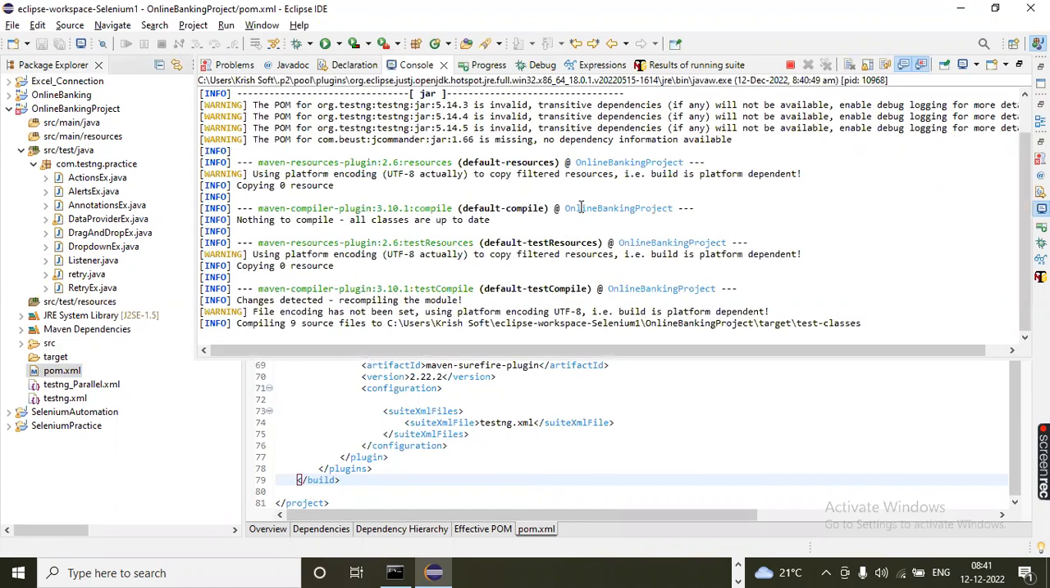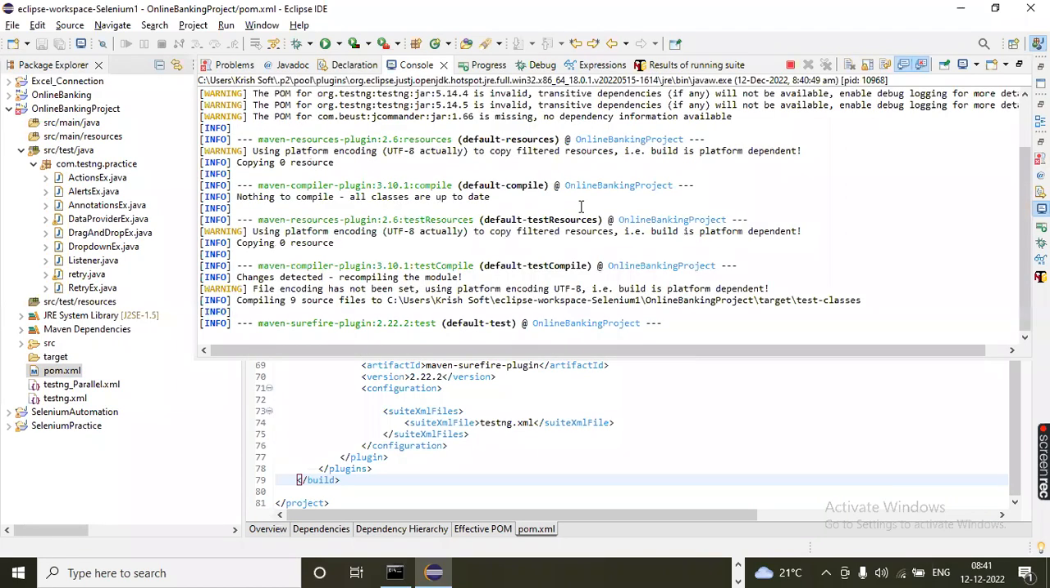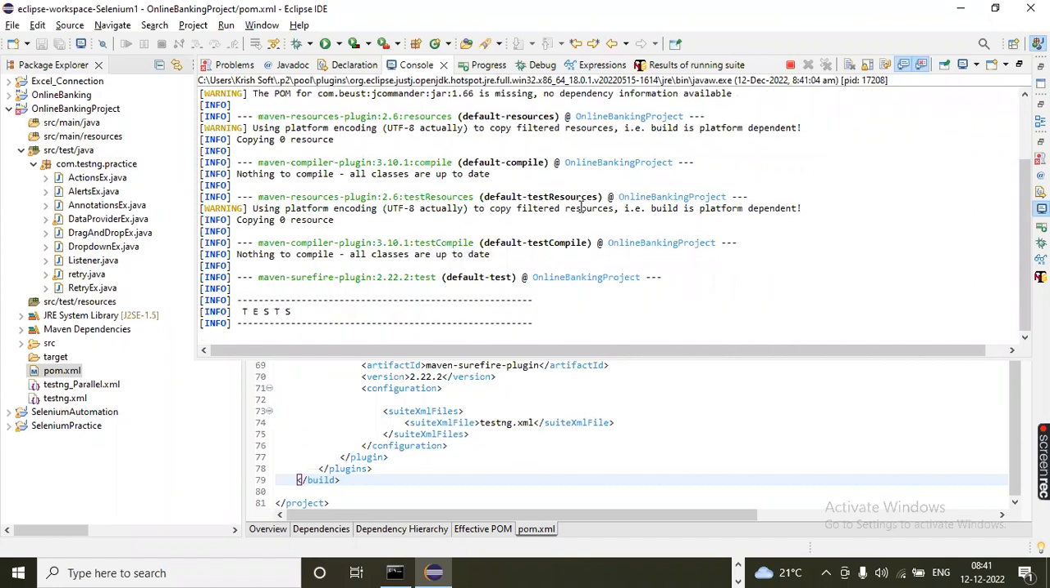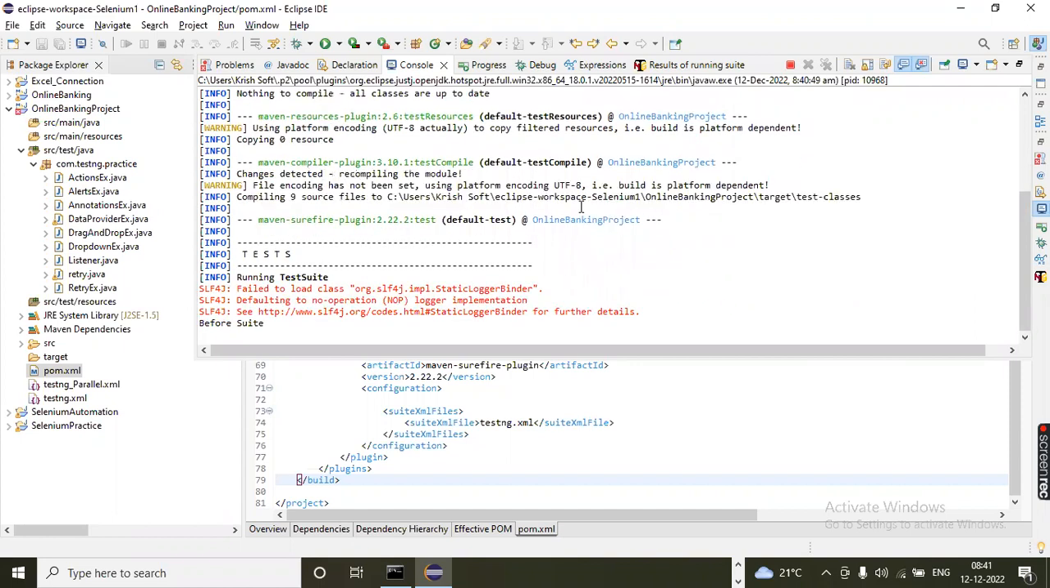See, it is building the entire project since we are running it the first time. All the dependencies it is checking whether it is available or not. Okay. Now it is starting with the tests. Running test suite. Perfect. Before suite is executed.